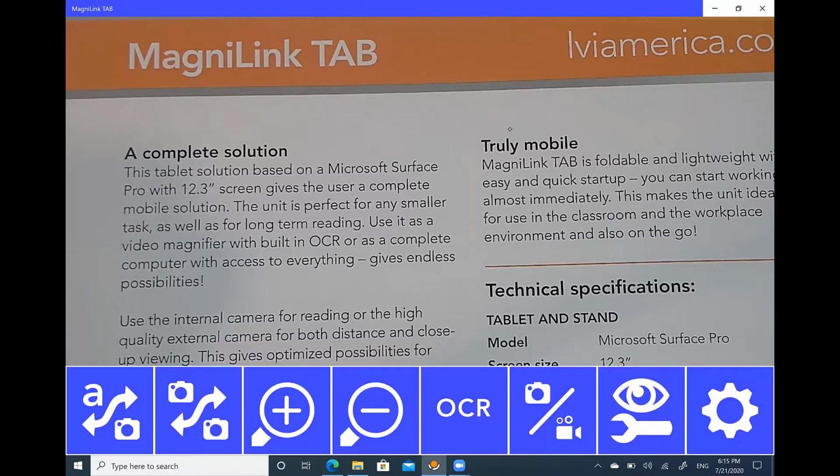So the next one I want to show you is Tab version 2.0 has the ability to use 2 cameras at once. So you have 3 cameras on the tab. You have our distant camera, which can go across the room, document, or self-viewing, but you also have the ability to do picture taking and video recording.